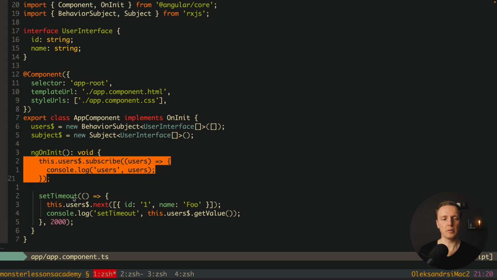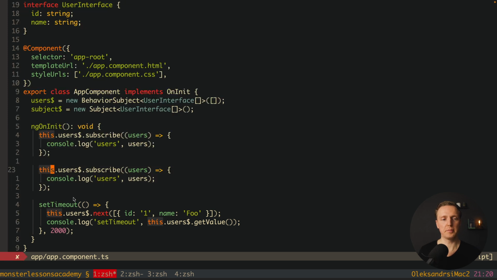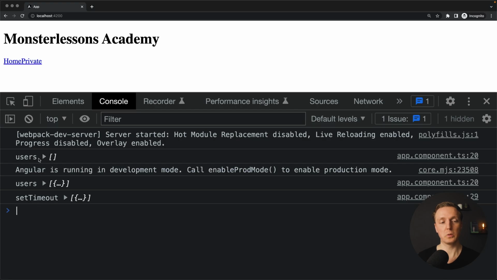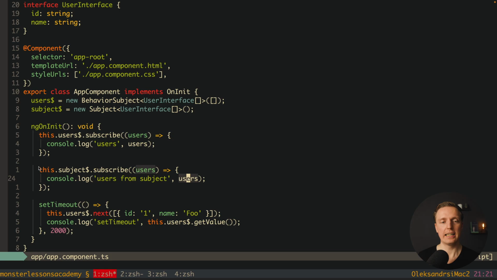But now I will copy-paste this code with subscribe and change it to subject with dollar. Here we're getting our users, and I will write here users from subject. And here are our users. As you can see in browser, we don't see our subject just because nothing was triggered and we don't have any data inside. Because we don't have default value inside, we don't get initial value inside subscribe. This is the main difference between behavior subject and subject. We don't have initial value.